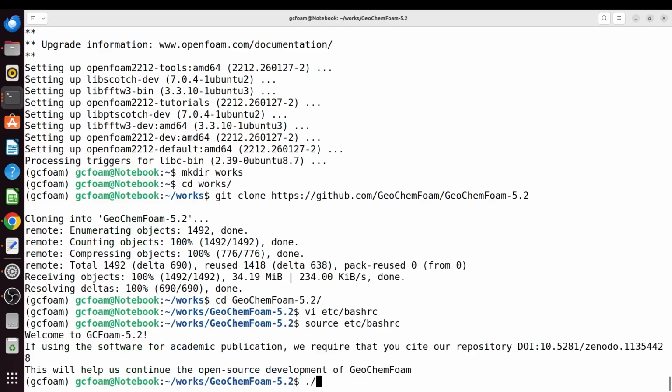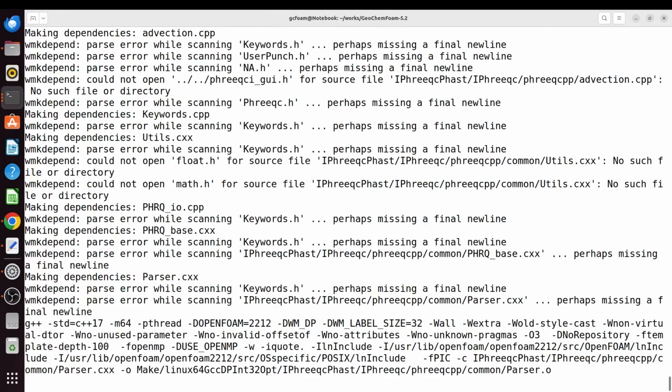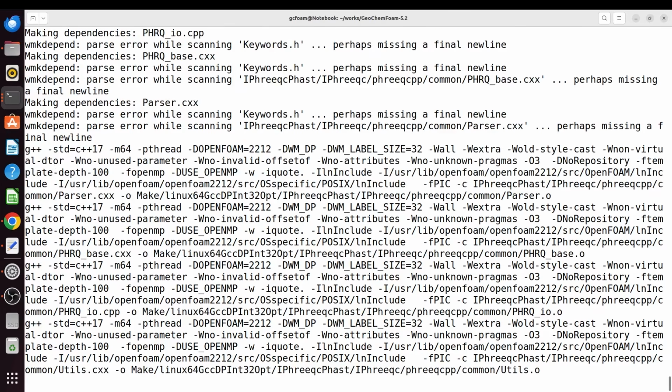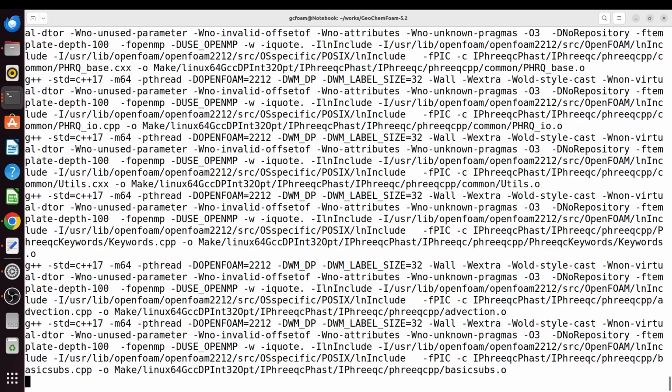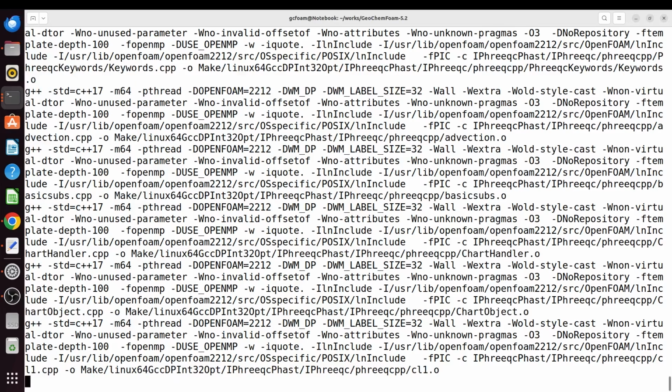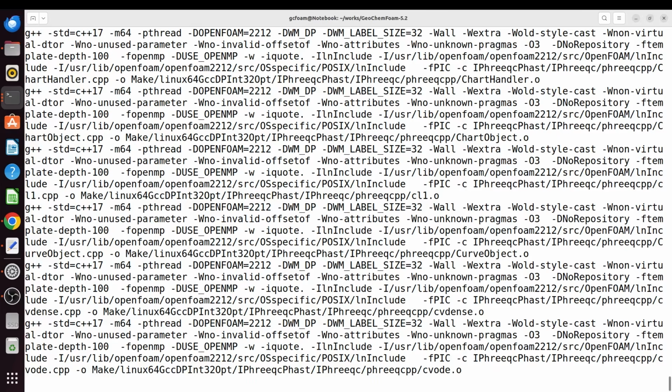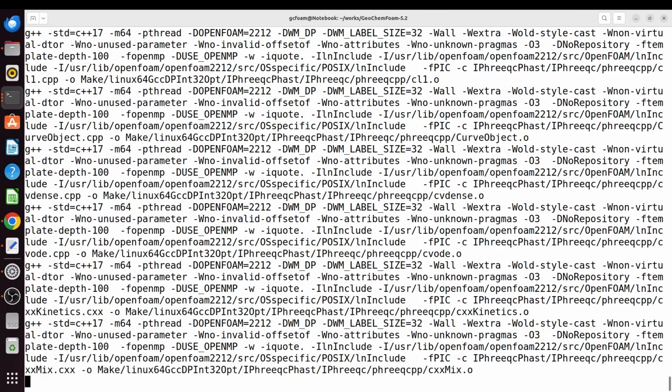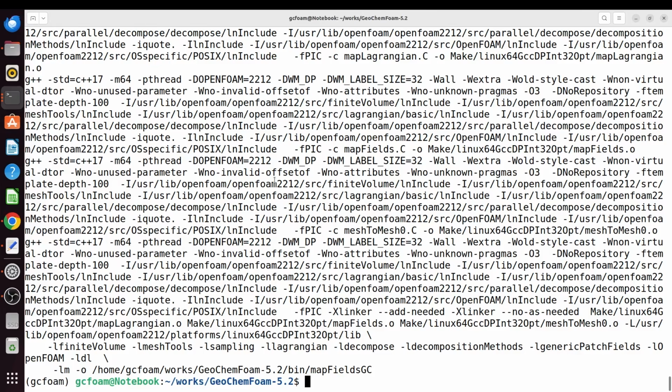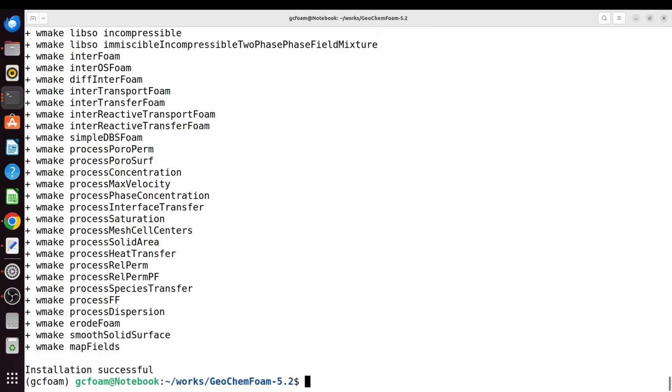and we are ready for Allwmake, which will compile GeoChemFoam. This will take a few minutes. You'll likely see some warnings or informational messages during the build, especially related to third-party libraries, and that's normal. Once compilation is finished, we run the check install script. If everything compiled correctly, you should see installation successful. At that point, you're done. GeoChemFoam is ready to run.